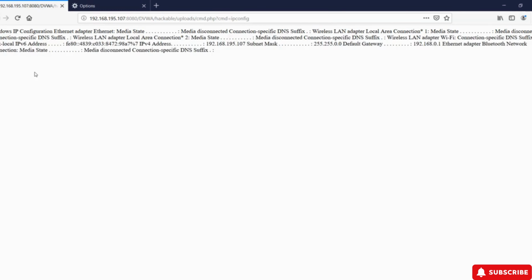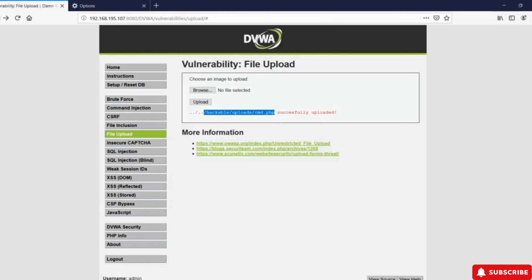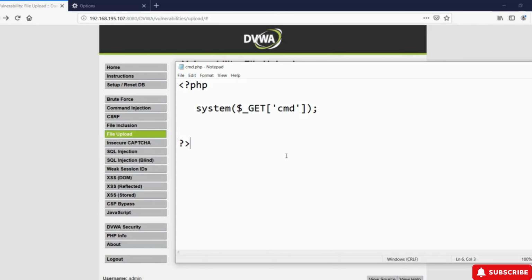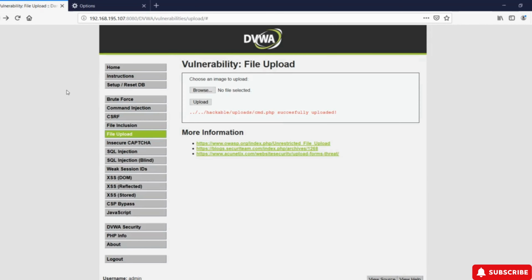So that's how we perform file upload vulnerability in a website. Over here we were uploading just CMD files with a very small function, but we can also upload PHP shells if the website allows us to upload PHP files. So that's a very big vulnerability with a very high severity.